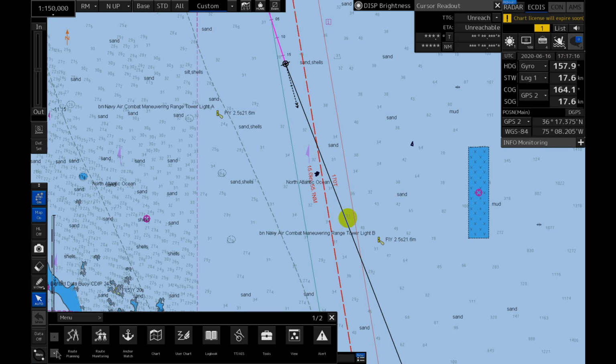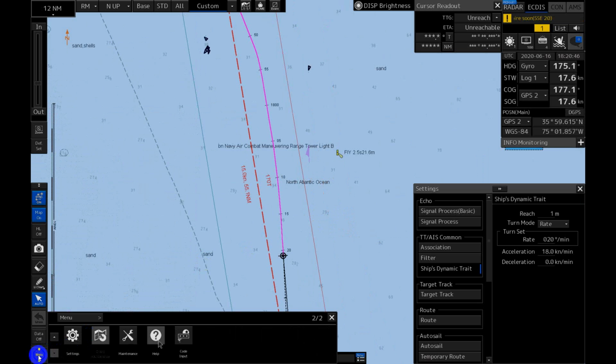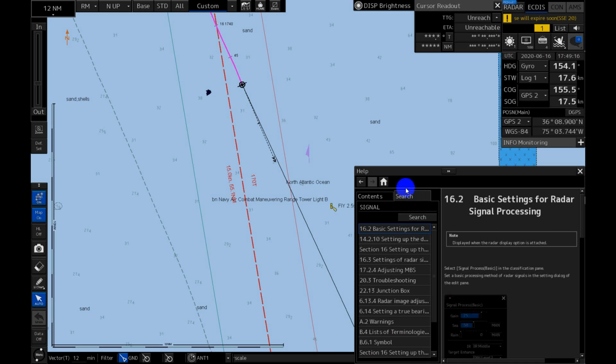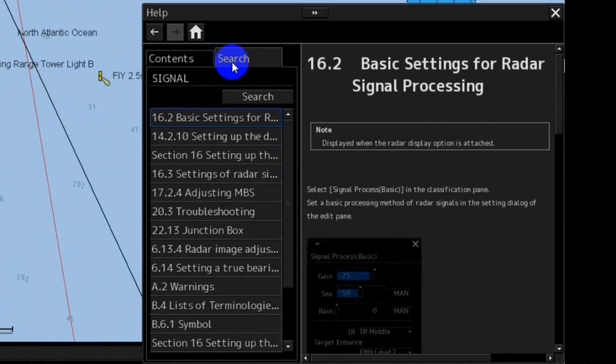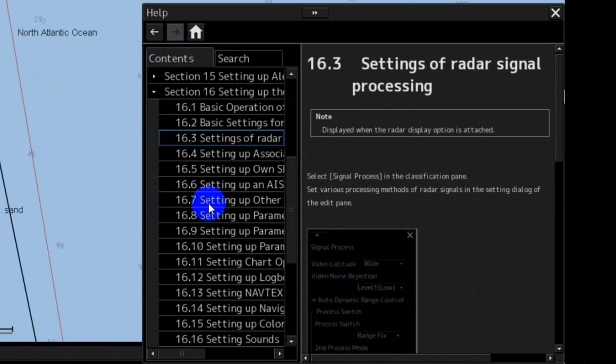Today we will talk about help, settings and maintenance submenus. In order to access them, you need to go to menu, arrow down, and open help. Here you will see two tabs, search and contents. In search, you can search any word combination that you require, but you can also go directly to contents and find the section that you need.